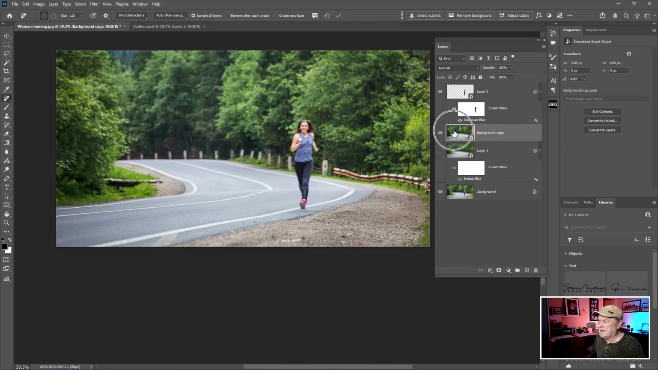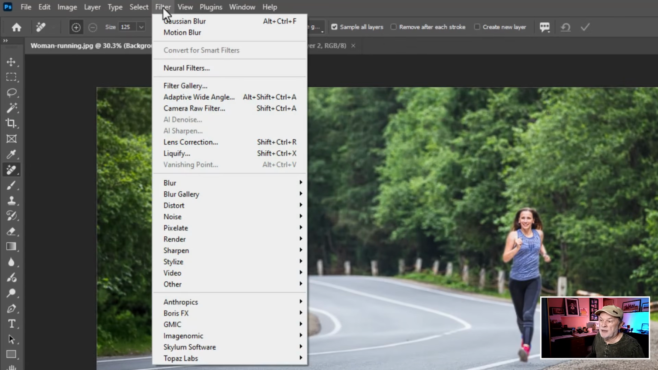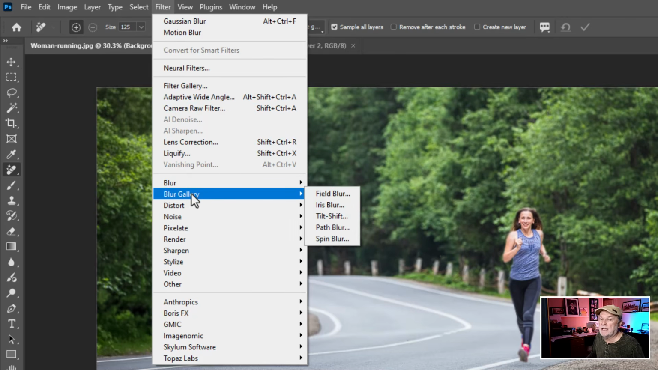And again, I'm on this layer now. I'm not on the subject right there on that layer. It's this one right here, the background that doesn't have her in the image. So again, there's the clean background right there. I'm going to go to the filter drop-down menu, but I'm going to go to blur gallery instead, and I'm going to choose a path blur.